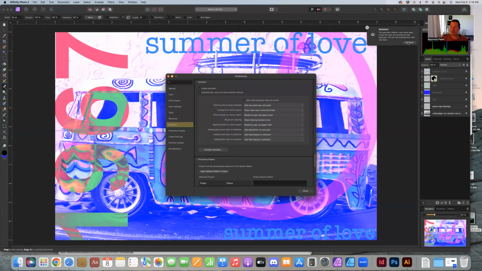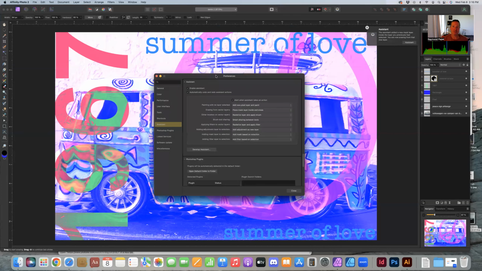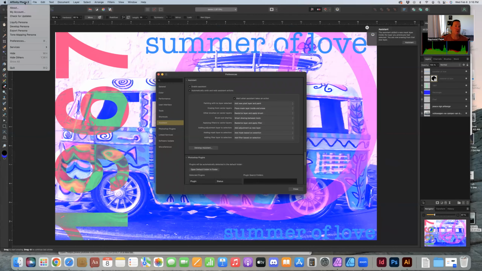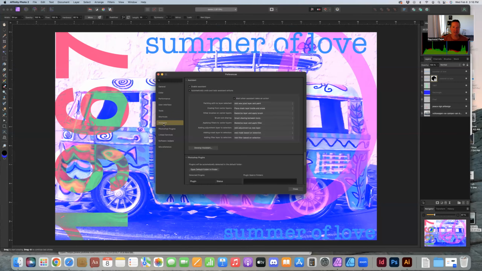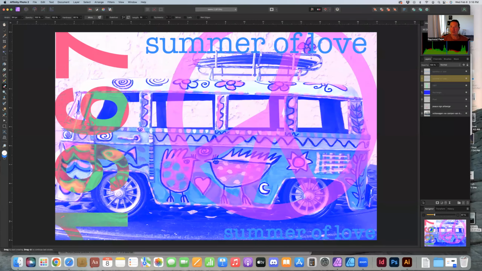So if you click on this button here, it brings up the preferences window, which of course is over here under preferences. And it activates the assistant window, which allows you to turn off the assistant if you don't want it to be doing things like that for you. So I could just get rid of the O here if I wanted to, using the eraser tool, and I could put something else in there a little bit later.